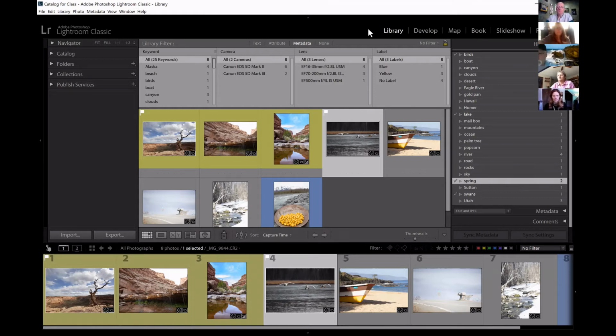Okay. All right. So I have 4 buttons, Marco. Okay, and Chuck, what do yours say? Text, attribute, metadata, and none. No, below that there should be a metadata item. Click on the metadata item. I have date, camera, lens, and label.